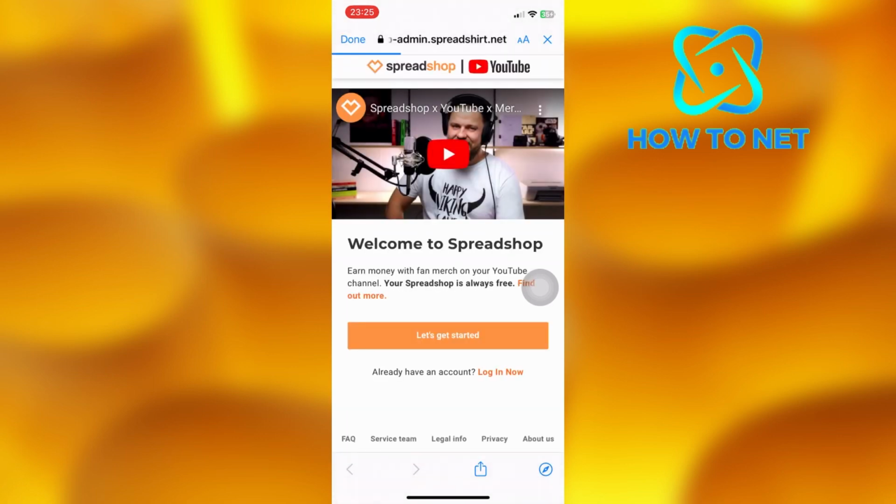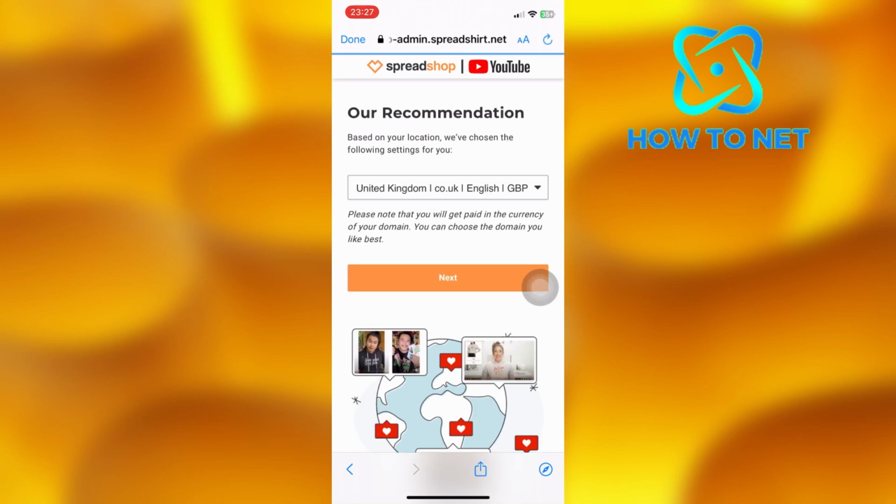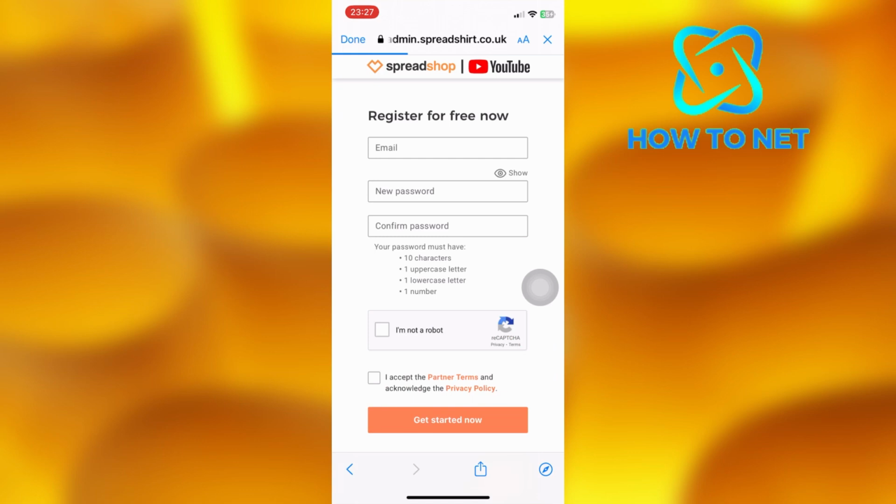If you already have an account on Spreadshop, log into your account. And if you do not have an account, tap on Get Started. Select your current region. Add any email of your own choice. Then after, choose your password. Tap on Get Started now and your Spreadshop will get added to your YouTube channel successfully.